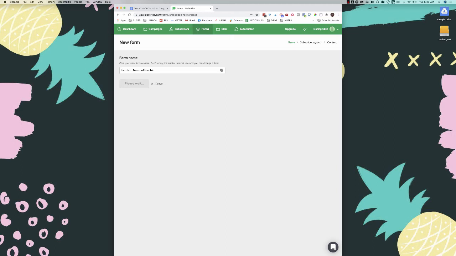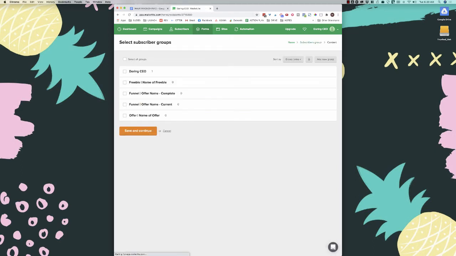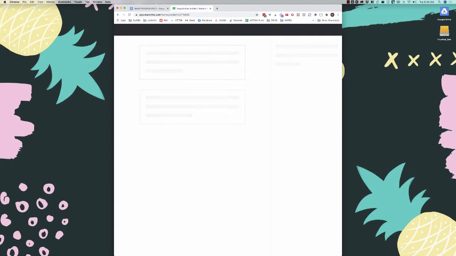So we're just going to save that, and then it's going to open up and come to the subscriber group. We need to say what group we want it to go in, and we want it to go into that freebie group. Click next. Now we get some templates.